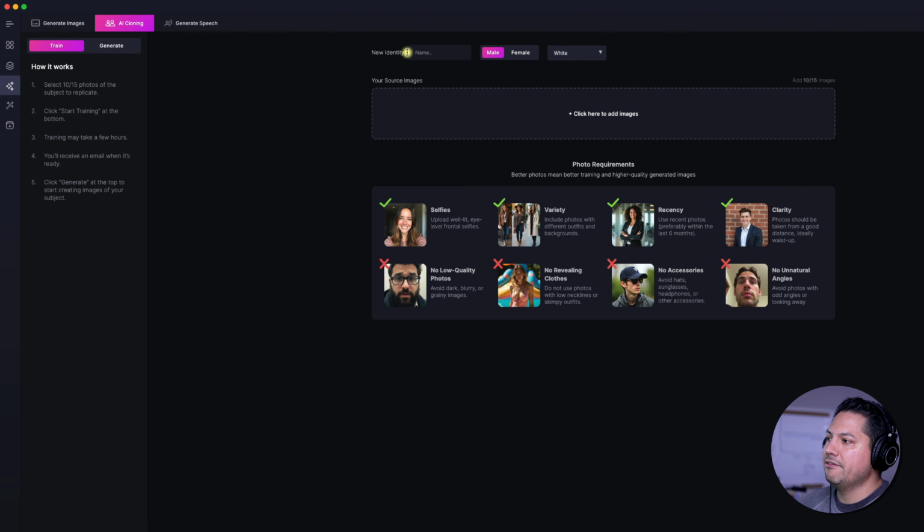So up at the top, we have an identity. This is where you can give it a name. So I'm going to go ahead and call this guy Sam, and you choose whether this is a male or female character. And up here's where you choose your ethnicity. I'm just going to leave it as white because my Sam character is white. And here's where you're going to choose your source images.